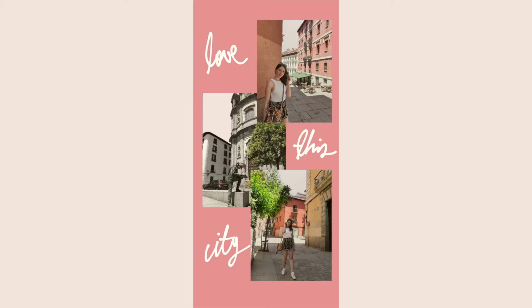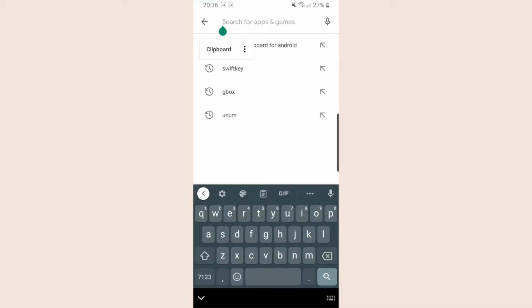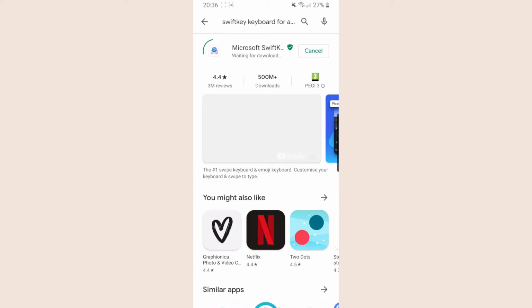So I'm going to show you how you can copy and paste photos onto your Instagram stories with Android. First you're going to want to go to the Play Store and download an app called SwiftKey. You can see here I've already downloaded it, so I'm just going to show you what the icon looks like. But once you've downloaded it, it will give you instructions on how to set it up on your own keyboard, but it's really straightforward and it's free.